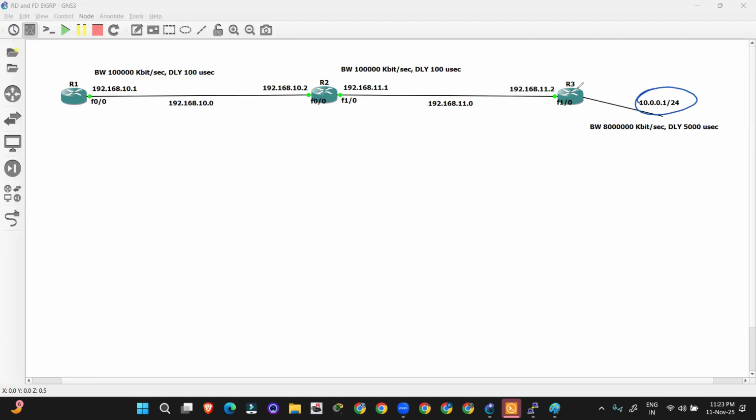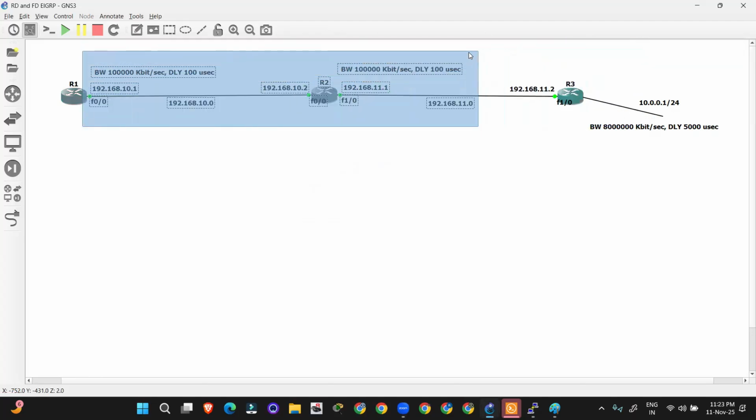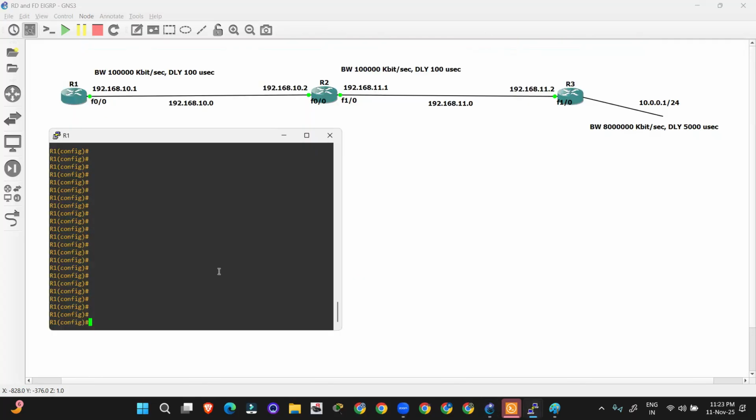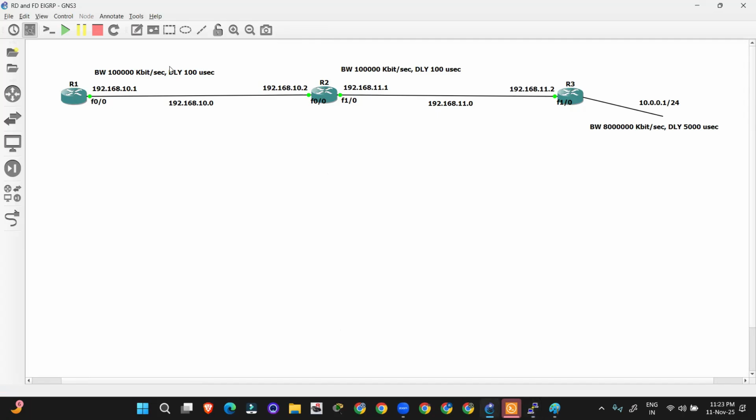First of all, I'm going to calculate the FD and RD for router number 3. Then I'm going to calculate the FD and RD for router number 2 and for router number 1. First, we are going to check the delay and bandwidth of every single interface. So let's start from router number 1. Do show interface f0/0 | section DLY. Here we got bandwidth and delay, which I already mentioned over here.